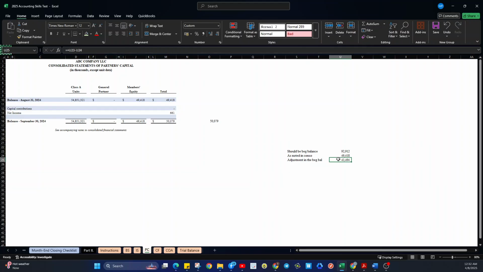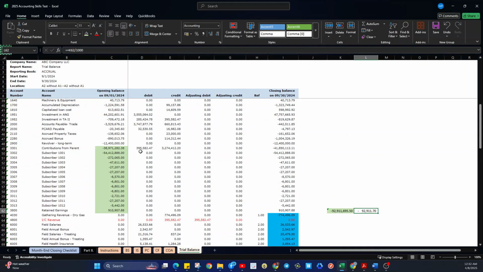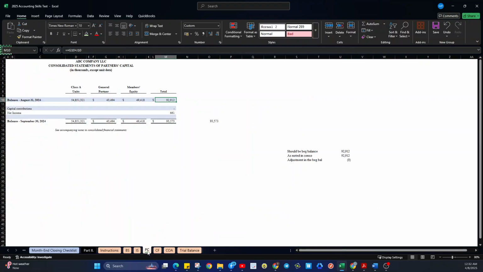The 43. So, I'll put it here. Alright, I'll put it here. Hold on. I'll just put the numbers here, 43,494. All right. So this is the should be beginning balance, as you can see here, the 92,912 there. And then here for the contribution from parent, this will form part of our capital contribution coming from the parent.